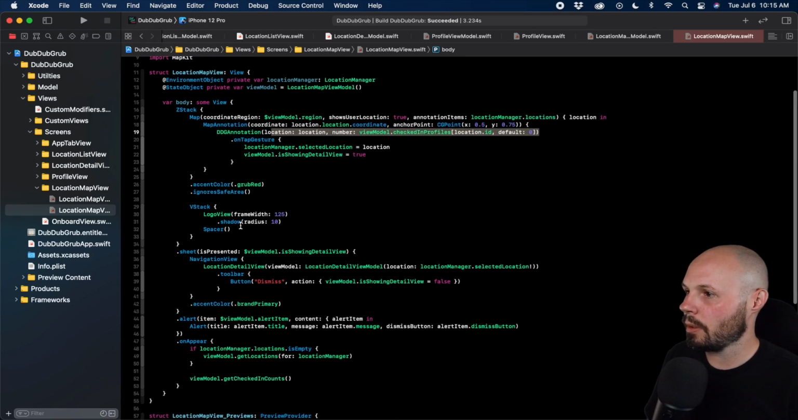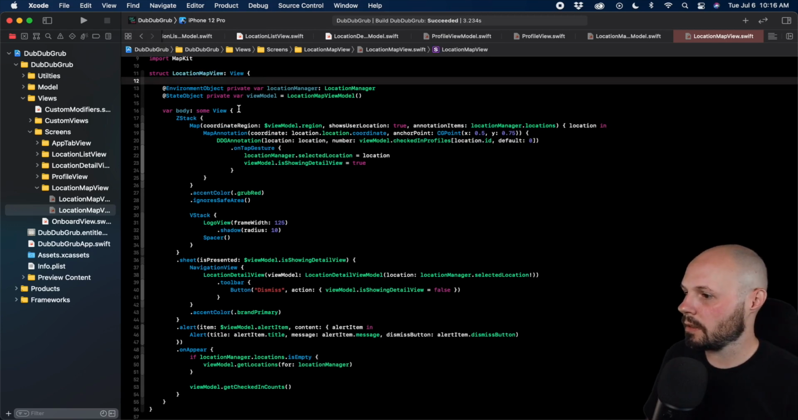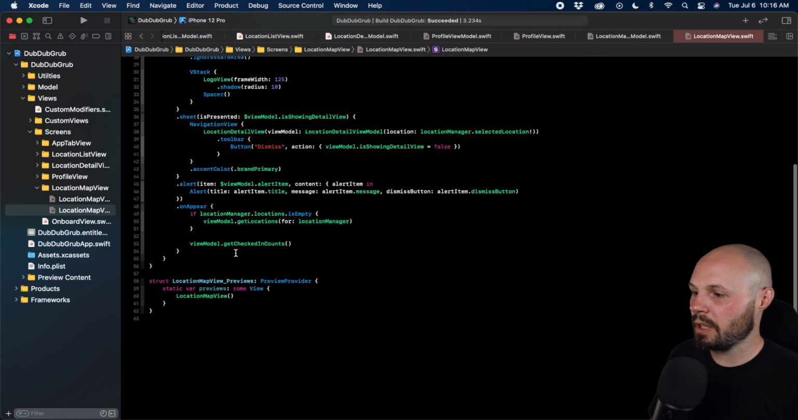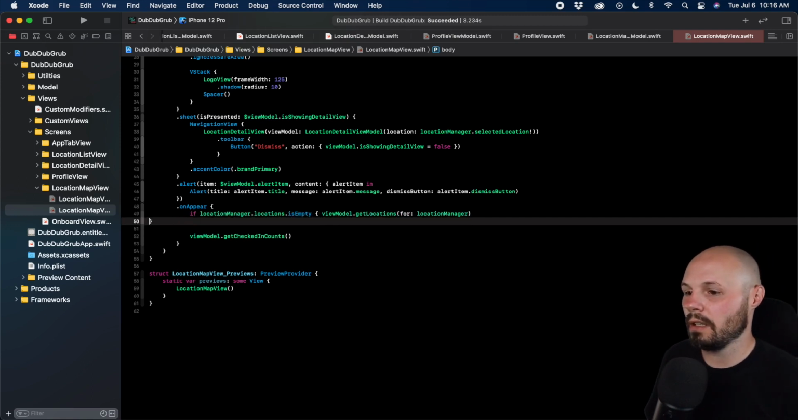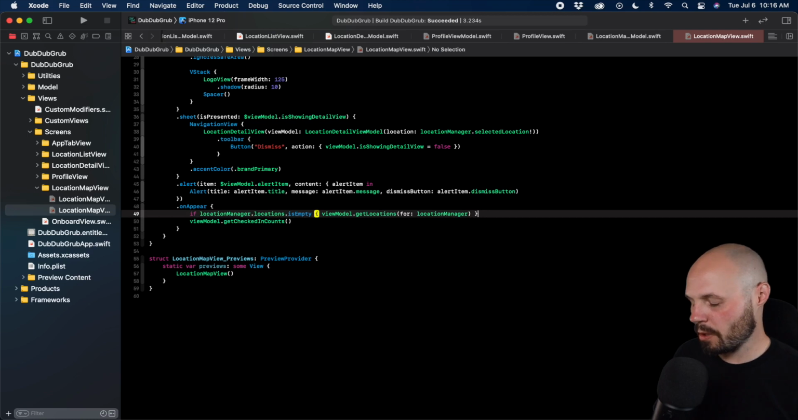Location map view, space here. I don't know why that. And okay, down here in our on appear, I'll make this a one-liner. And because it's a one-liner, now I can bring this one up as well. Let me go back and talk about that too.